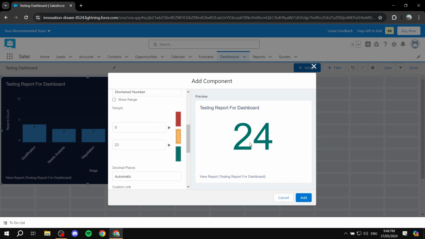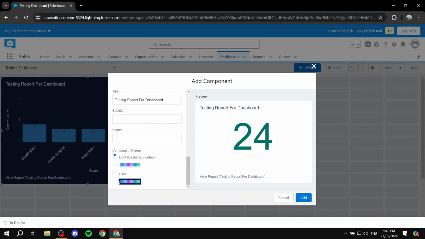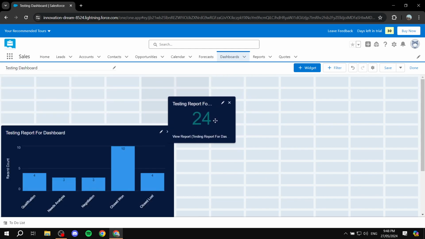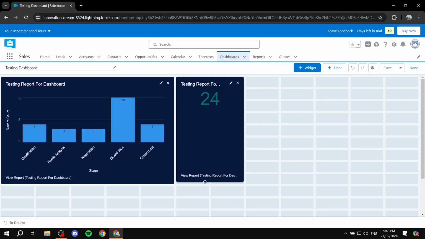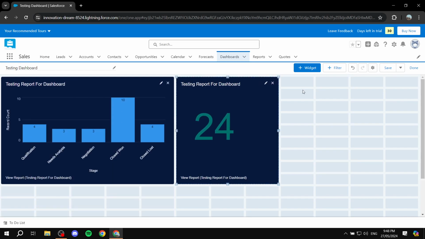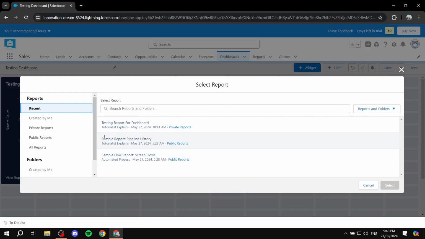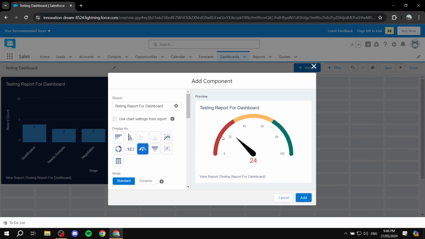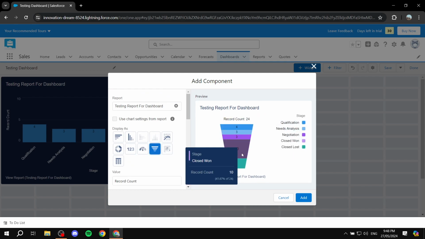So it's a range thing, and you can make it also dark if you want to have a dark background, and you can just simply add it and move it around wherever you want it to be. Make it bigger or smaller depending on how you want it to be exactly. And we can add more stuff like another chart if you want, same report, select, and you can see a lot more stuff like the actual gauge. Again, you will need to set the range. Here you have this bucket or funnel, whatever you want to call it. Also, same thing. And just feel free to add all the components that you want to add.